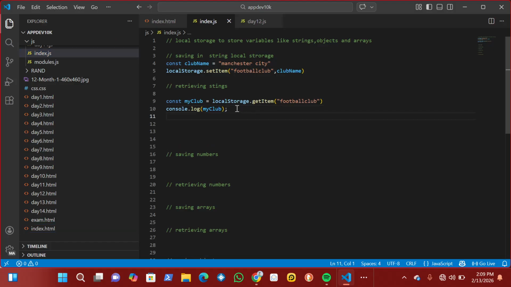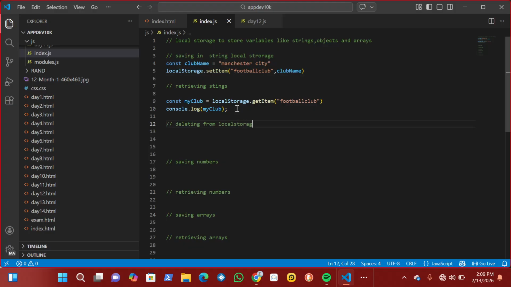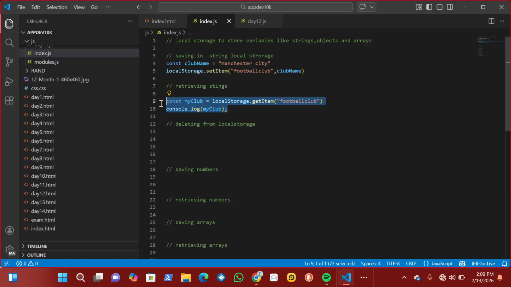We can also delete from a local storage. Deleting from local storage, we can use the method of removeItem. So let's say perhaps I want to first remove an item. Okay, I'm thinking of the way to do it that it will actually make sense to us. We have already retrieved this. So if we try to delete this, it will not work because remember, these codes run line by line. So before it gets to the deleting, this must have run.